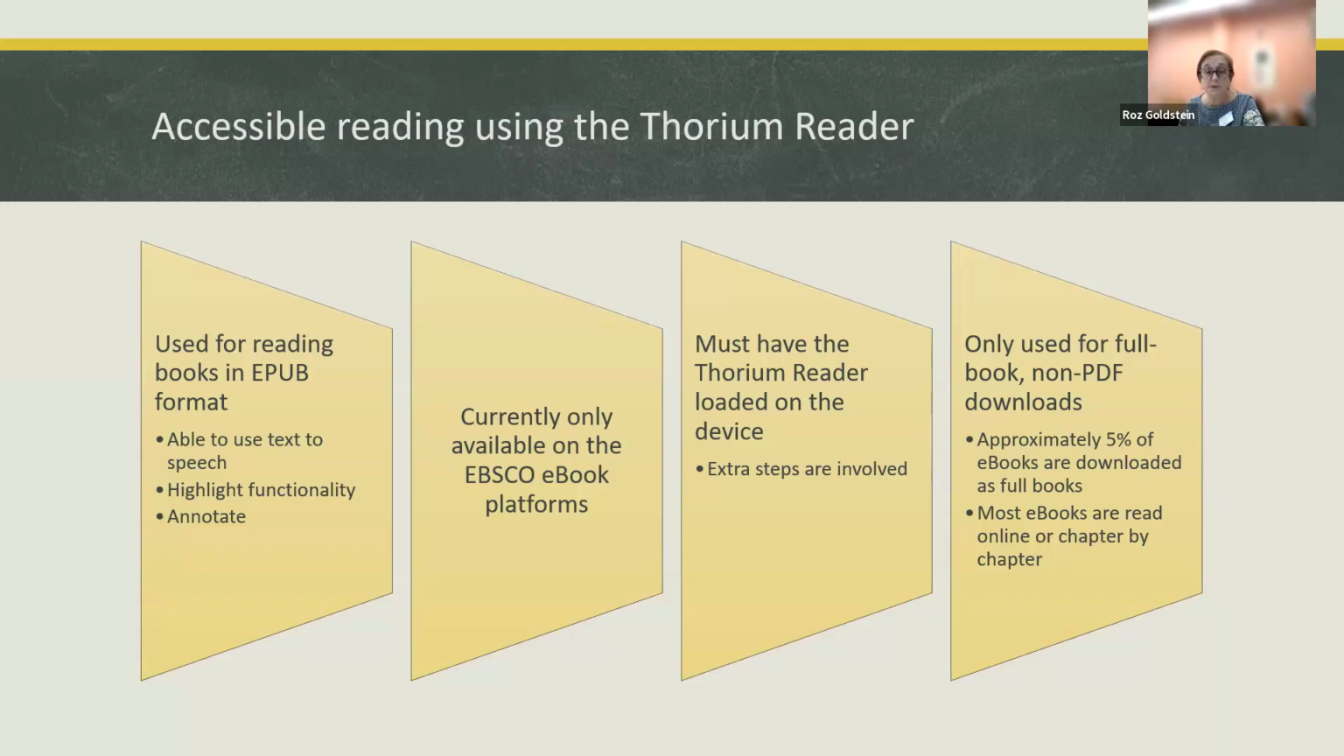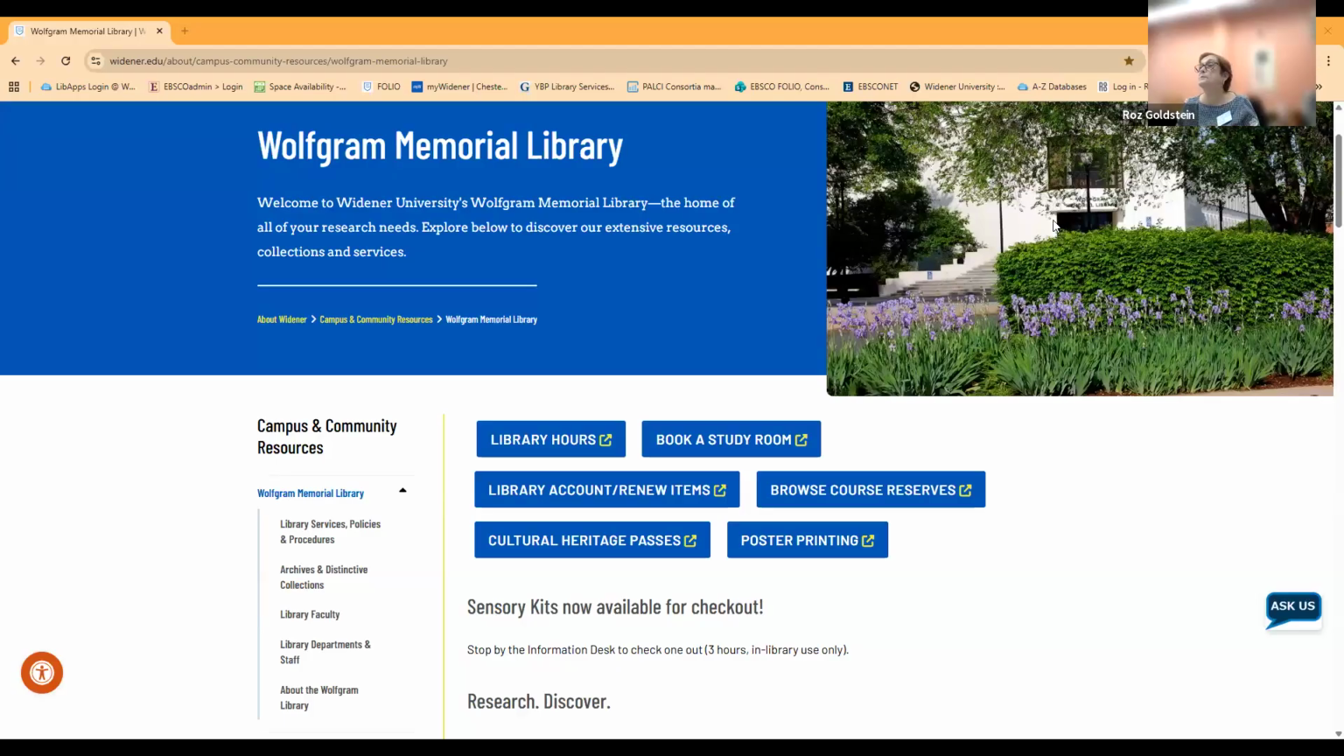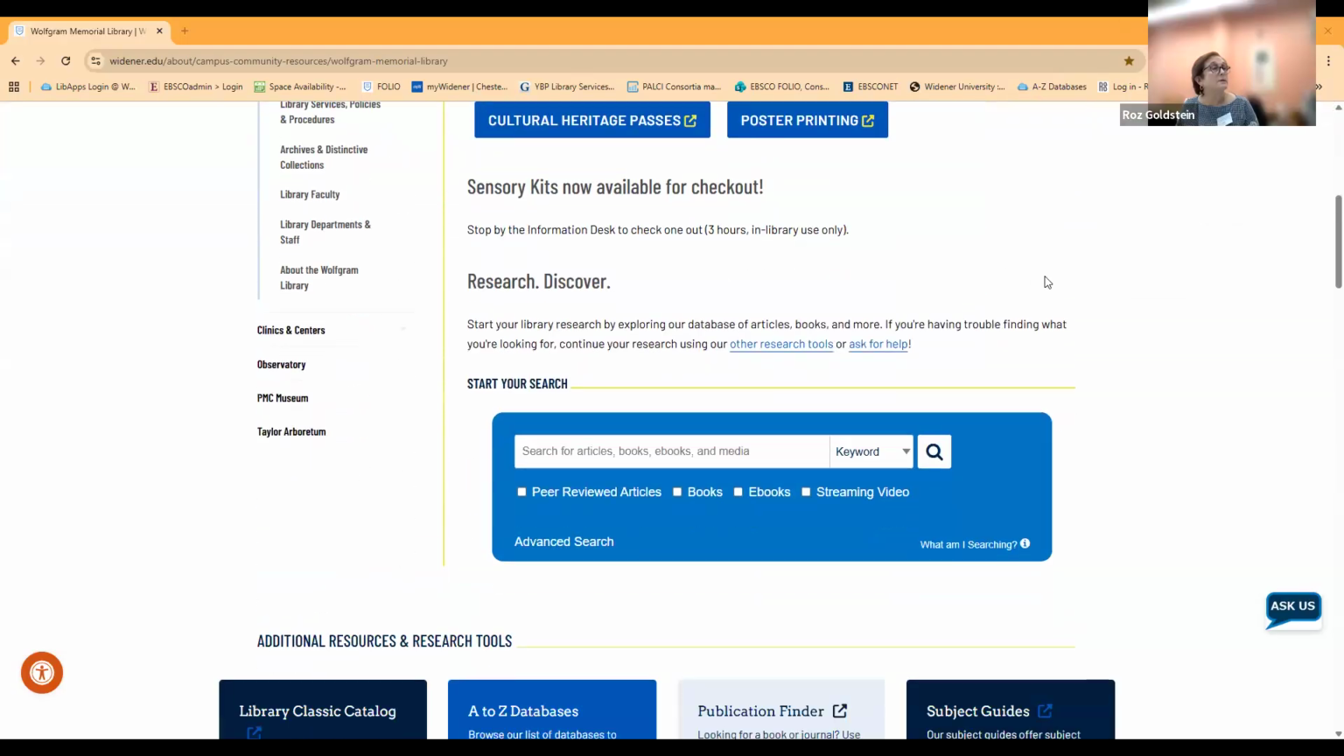Let me share my screen. Okay, replace current share. And I am showing you this. Hopefully everyone can see. Can you see the Wolfgram Memorial Library homepage? Yeah. Okay, we're good, thank you, Roz.